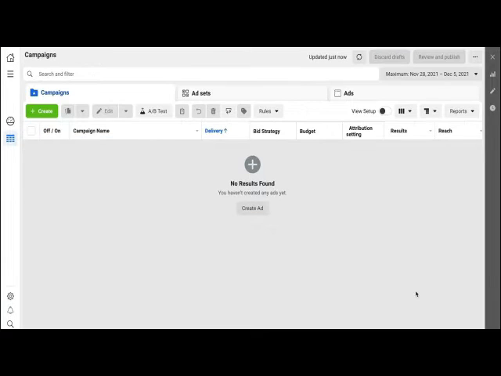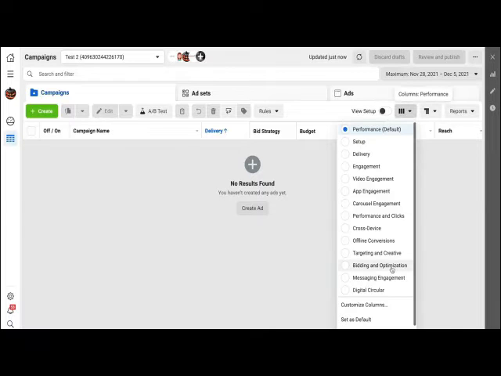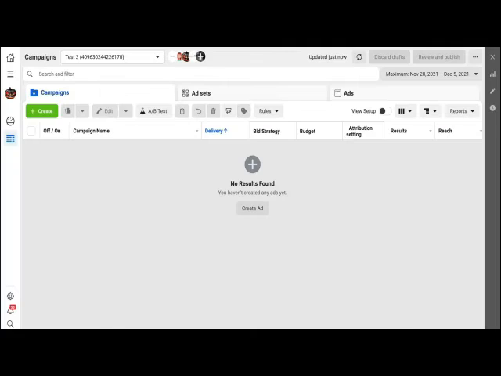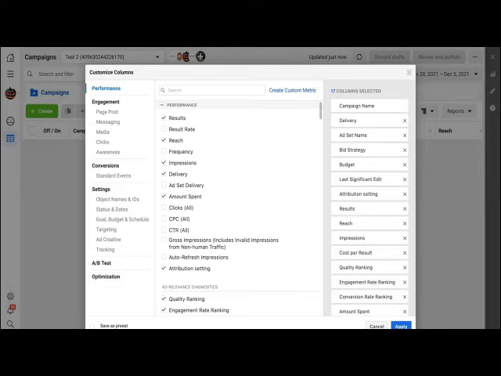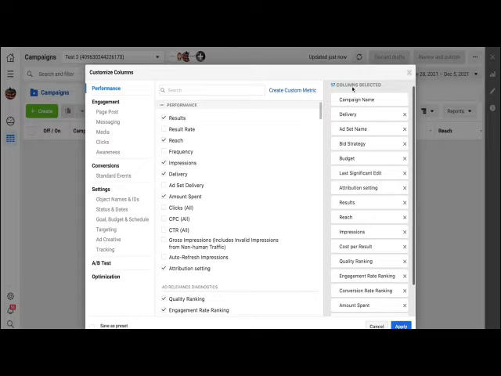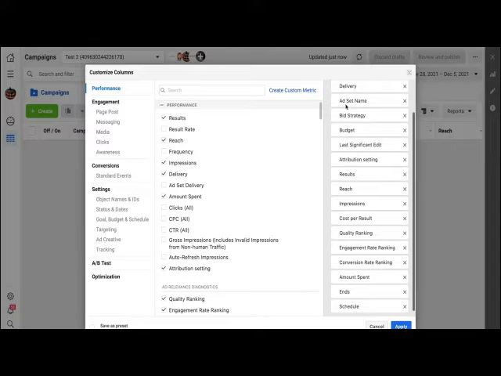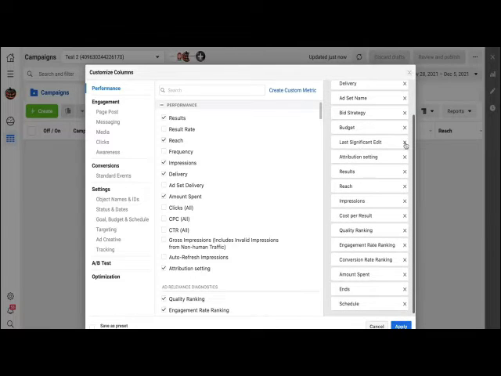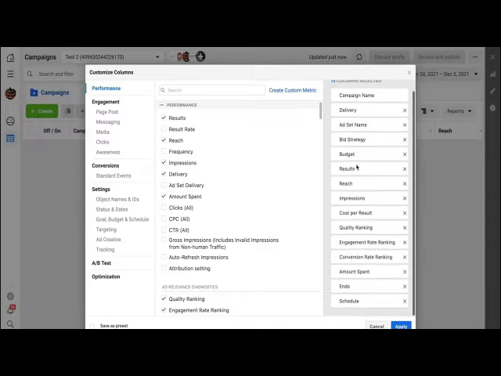So in the ads manager, before we set up any ads and before we get into it, we are going to set up our columns first. So you want to click on columns and you want to click on customize columns. Now these columns, guys, will help you to analyze the data and understand the results from your ads better. So first of all, we are going to leave delivery, ad set name, bid strategy, budget. The last significant edit and attribution setting, you can get rid of these.